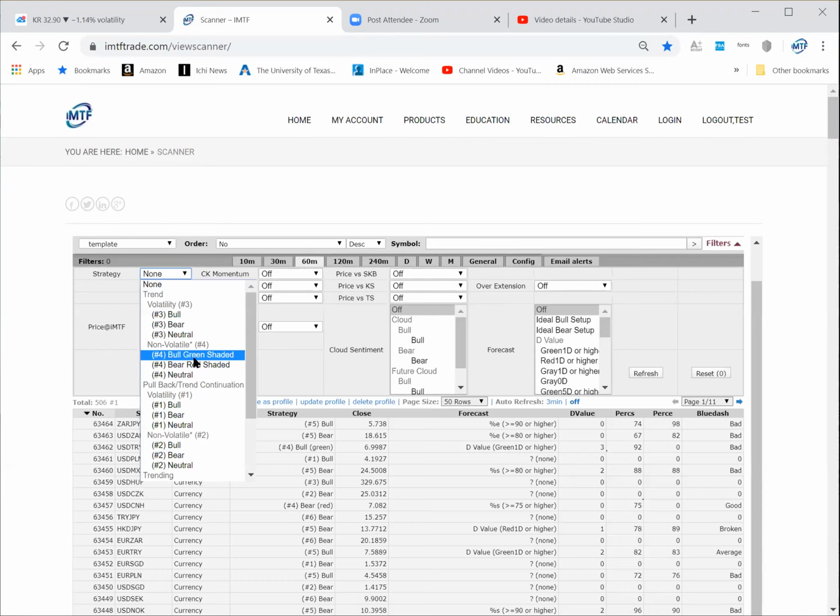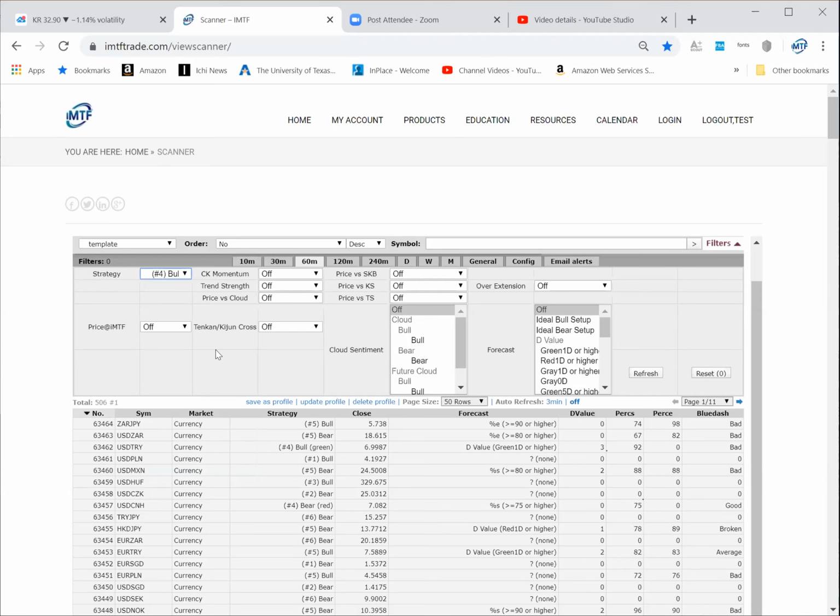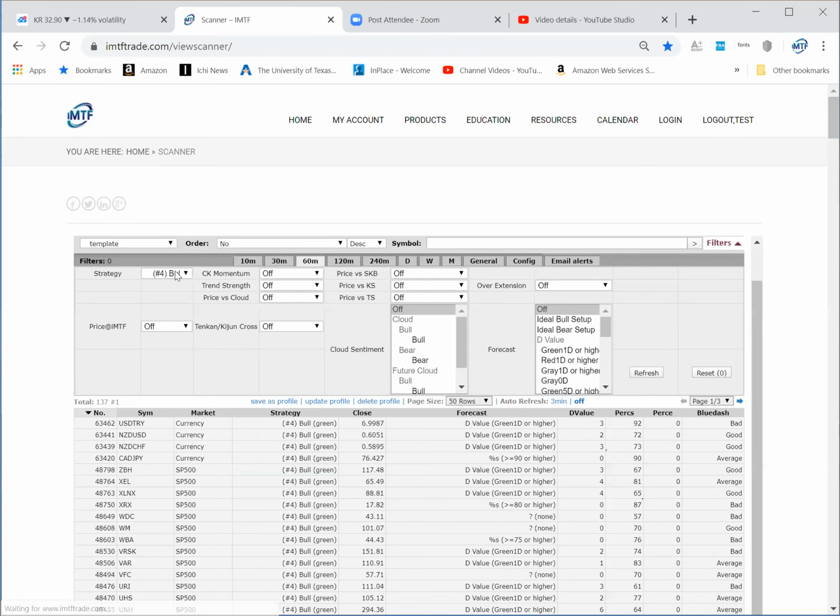Everyone okay with that? Do not ever worry about strategy number 3 or number 1 or 2. The key strategies you should concentrate on are number 4s, and I'll talk about number 5s in just a minute. Everyone okay with that? So I'm going to choose number 4, which is the green shaded areas.